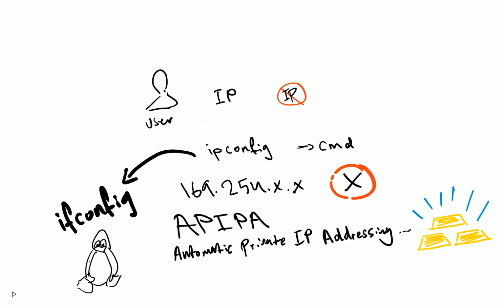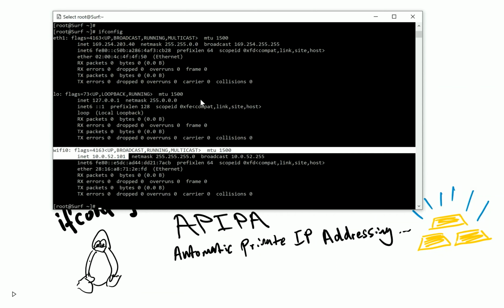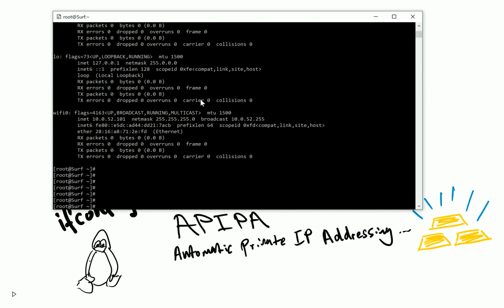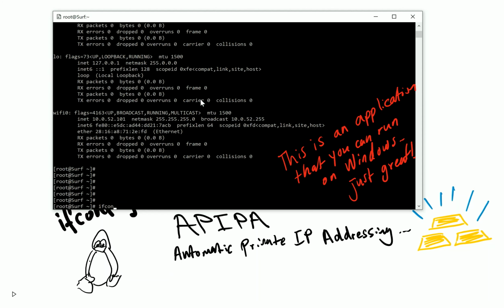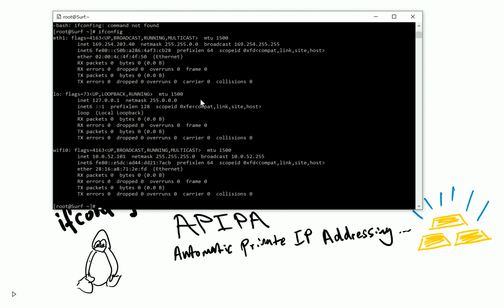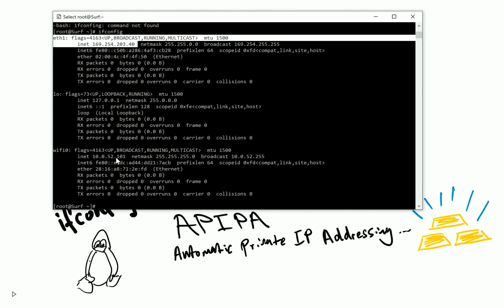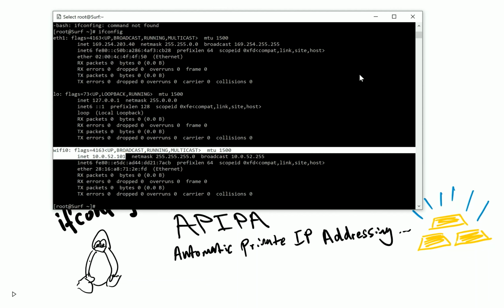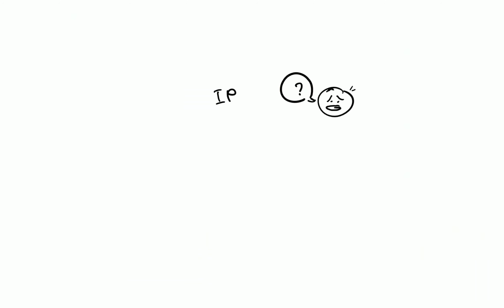What if you're running Linux or Unix? That would be another syntax. That would be ifconfig. I happen to have a bash on the top of this window. It's possible these days. So if you run ifconfig instead, then you will get the same information. Here is the Ethernet adapter, and here is the Wi-Fi adapter.